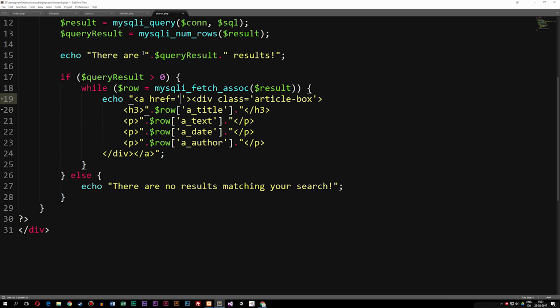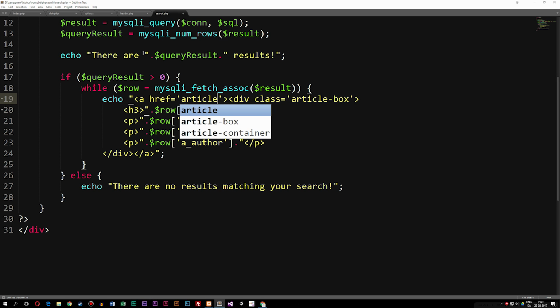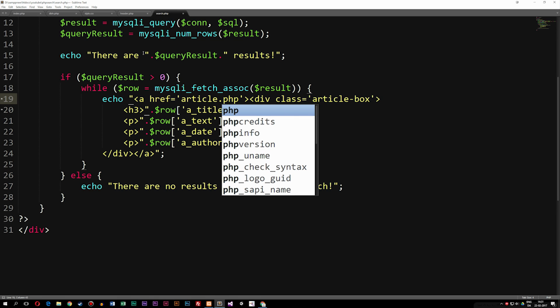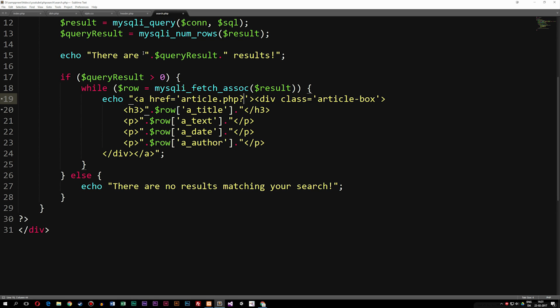to single quotes. And inside the single quotes, we're going to link to a page we haven't created yet called article.php. Then we're going to say we want something else inside the URL, so we're going to say question mark. And now we need to decide what exactly we're going to use in order to open up a specific article from our database.